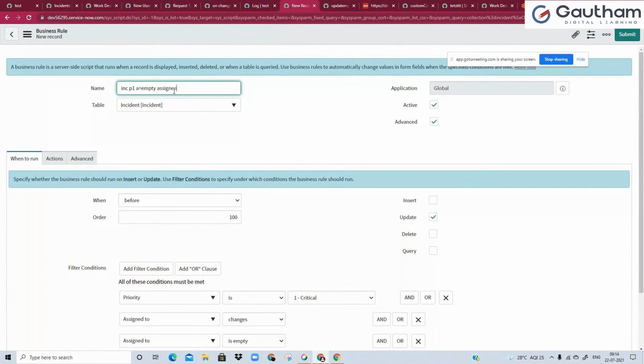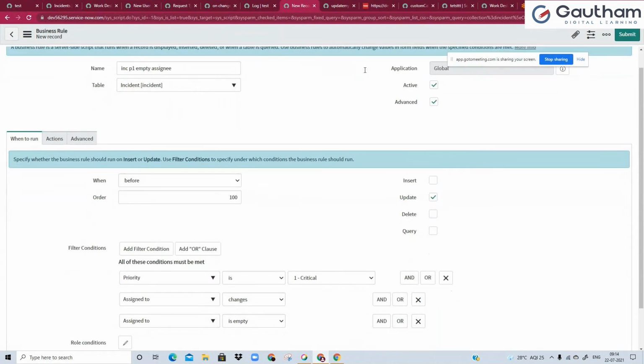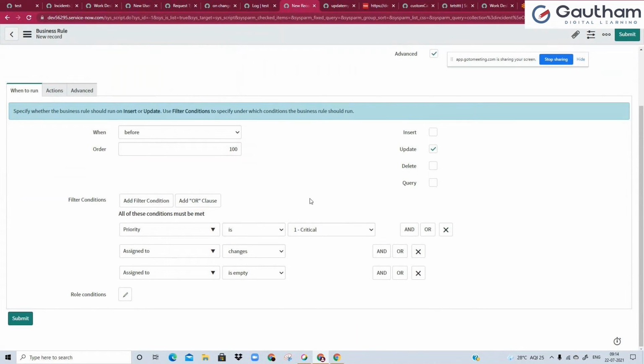So priority ones are very important tickets, right? So you can reassign it to somebody, that is fine, but you can't leave that as empty. Like even for a fraction of second also, you cannot leave it as empty. If you want to reassign it to a specific individual, do not leave the queue empty. So let us say that is a requirement.